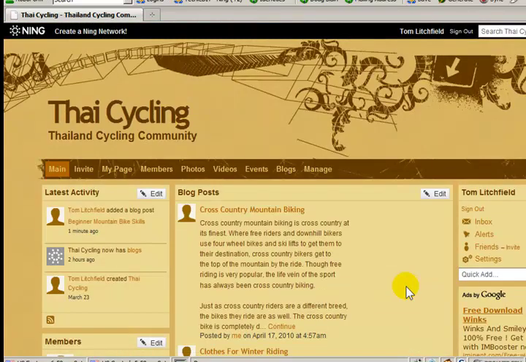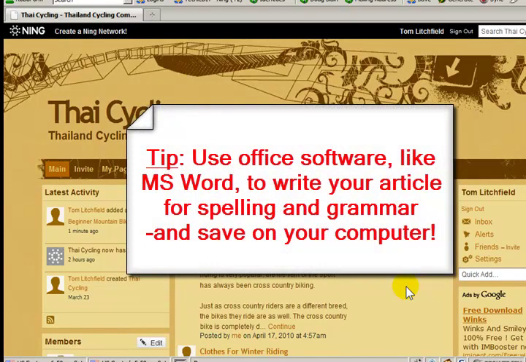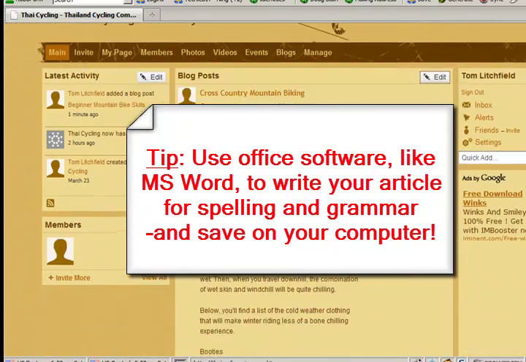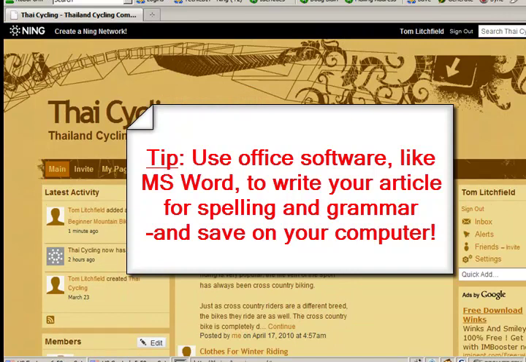Now some tips on writing articles. I suggest you use a word processor like Microsoft Word, where you can do spelling and grammar checks before you publish your article. And also you can save your article on your computer. I've had problems in the past where I added an article to a website and the website had a problem and I lost my article. So I had to rewrite my article from memory.